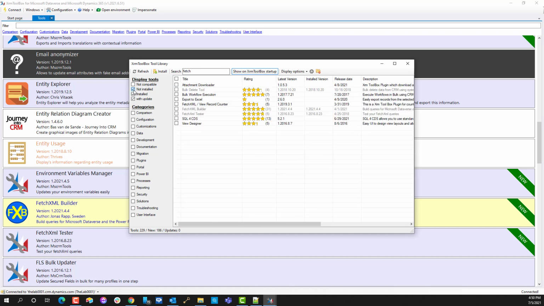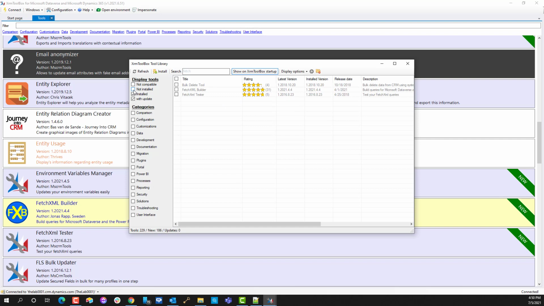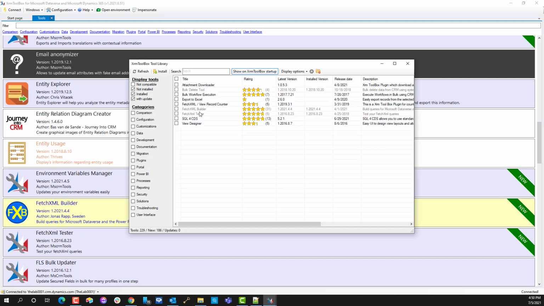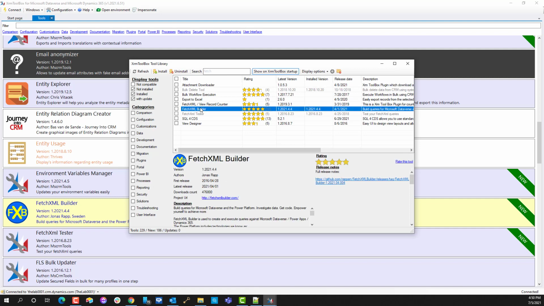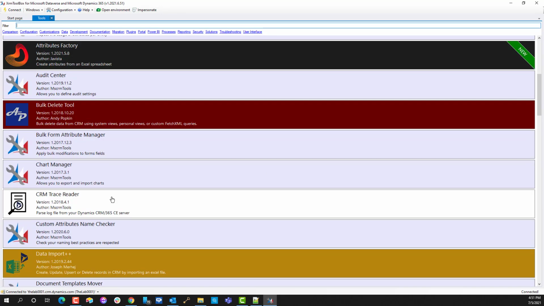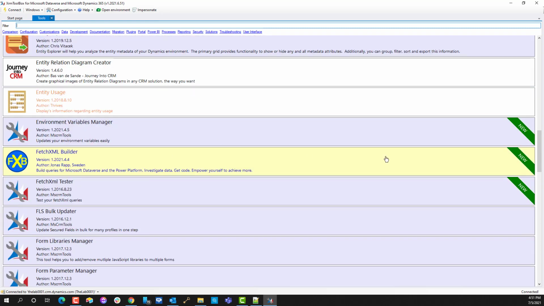If I just type in Fetch here, you need to make sure that the not installed is checked so that you can get to it. Mine's grayed out because I already have it installed, but here it is right here, the Fetch XML Builder. Just put a tick in the tick box and click this install button, and it'll then put the tool in the toolbox for you, and you'll see it show up down here in the list like mine does.